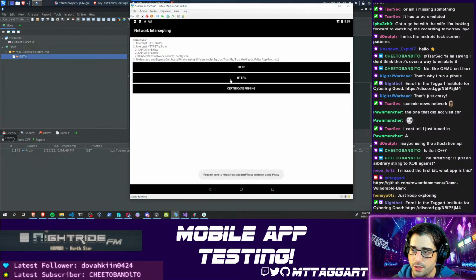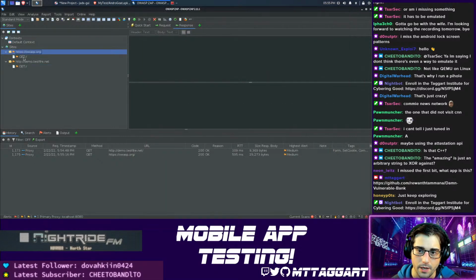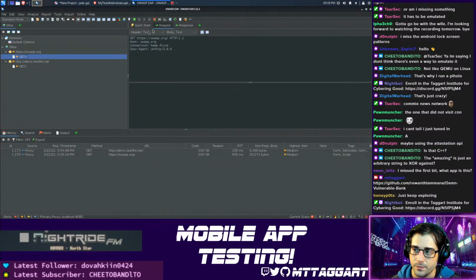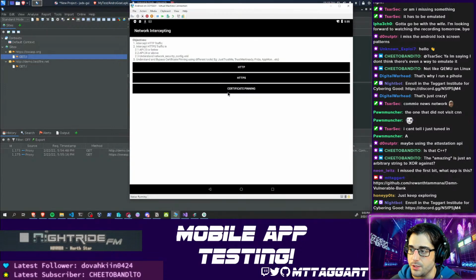Let's try HTTPS. Request sent to OWASP. We also got that. There's nothing interesting in the request, though. All right, so we know about how to do that.